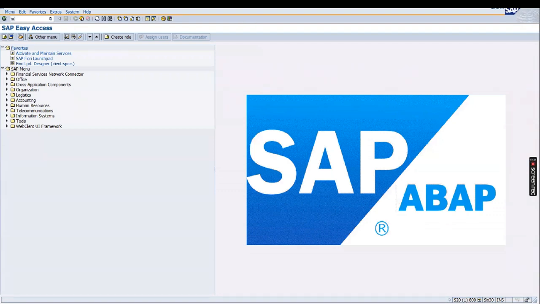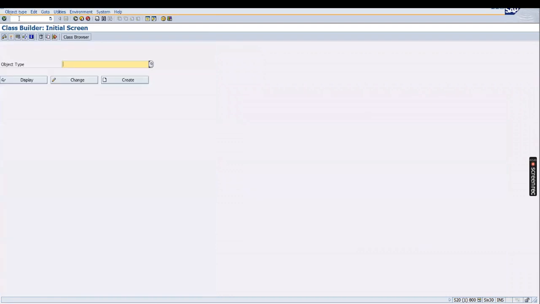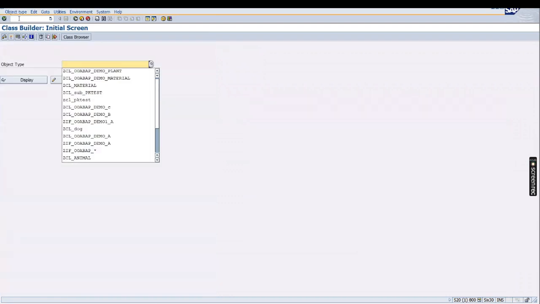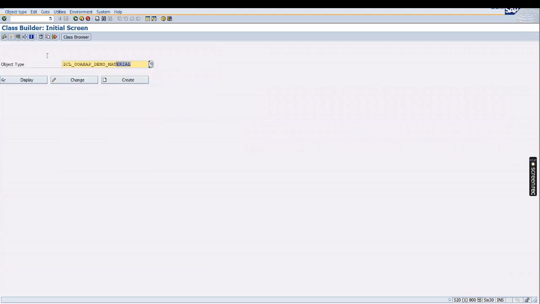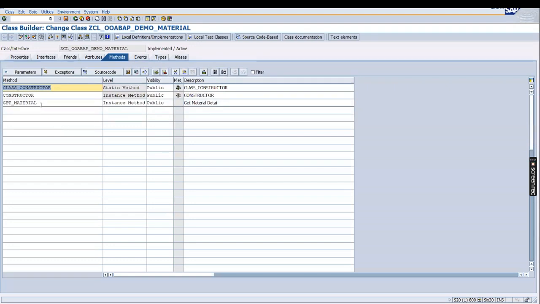Go to SC24, and we have already created this plant, right? Let's go into this class, and here you have get material detail. Simply write one method, maybe get material, and I'm going to write it here, because this is more specific to this class.